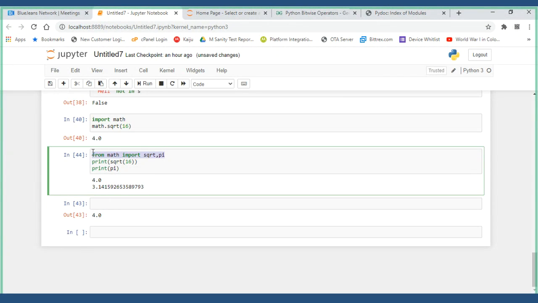Raghav asks: these modules, do they come by default with Python, or do we need to download and import them separately? Yes, many of them come by default.